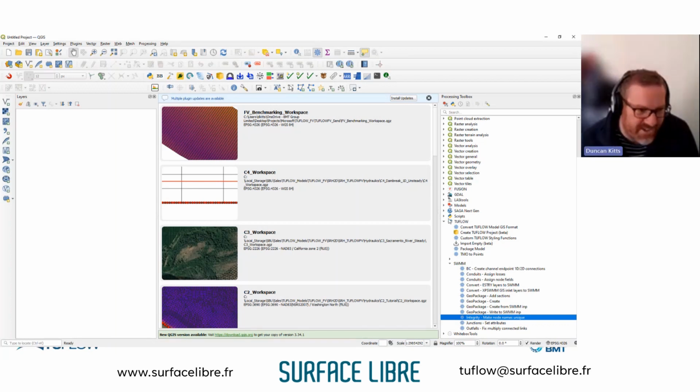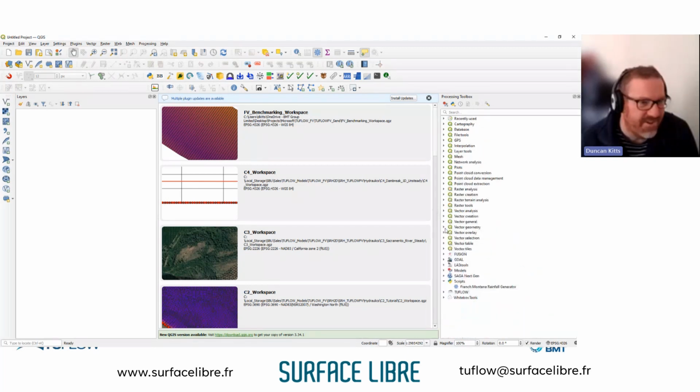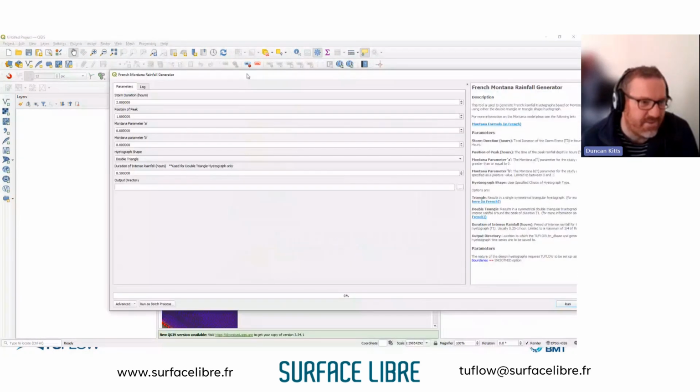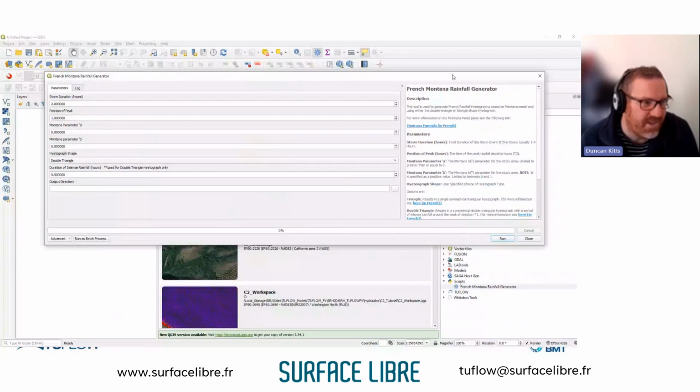No, not at all. And then the other one is this rainfall generator. I'll be honest, I've not used it for a while. I've passed it over to Arnaud to test. But this is a tool that Arnaud's asked us to develop, which is using the French Montana rainfall generator, where we can specify the storm duration, the position of the peak, various Montana coefficients, single triangle or double triangle hydrograph or hyetograph, and then it will go away and put that into a TUFLOW format.